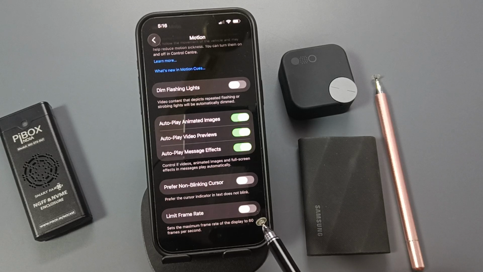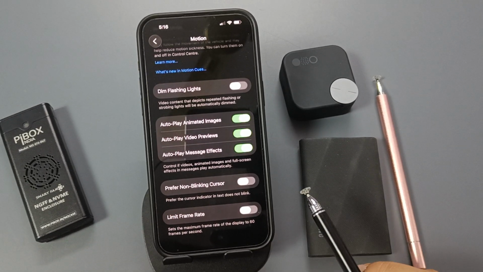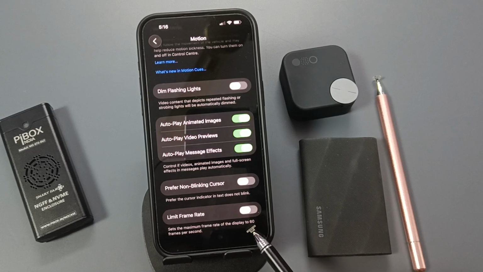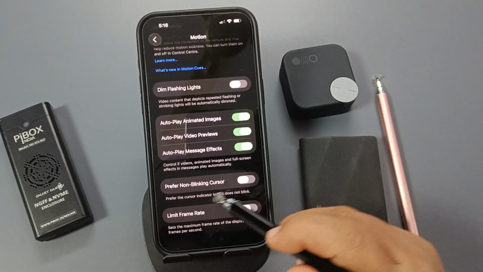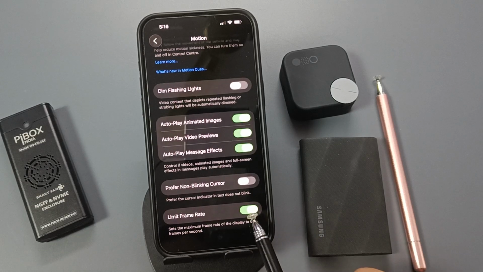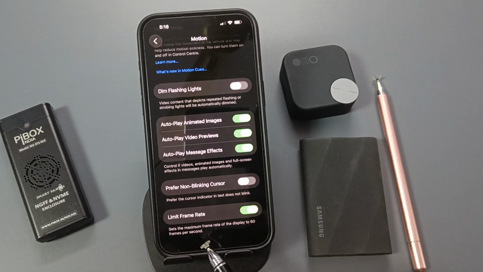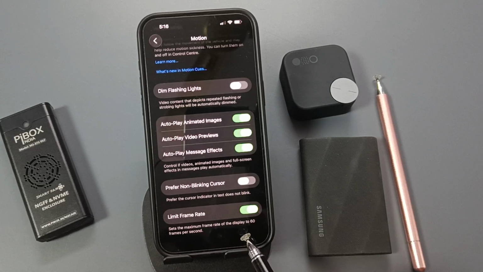Now this is disabled. Okay, so that means in this device the 120Hz refresh rate is enabled. If you enable this limit frame rate, this will set the maximum frame rate of display to 60 frames per second. So now the 120 display frames per second is disabled.